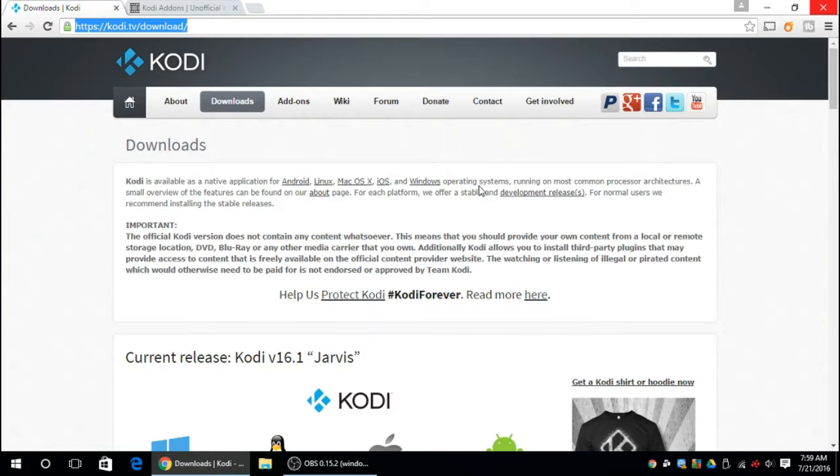But most likely you'll want to install this on your Android device, because your Android device will be able to play back. It will probably have HDMI output so that you can connect it to your TV and so forth. So this is just a little demonstration for you to have a look at what KODI looks like. The current release is KODI version 16.1, called Jarvis.